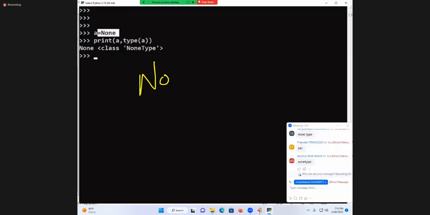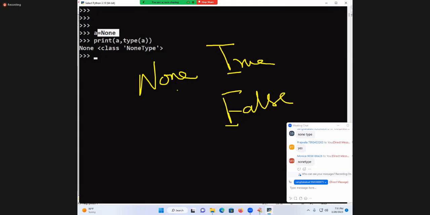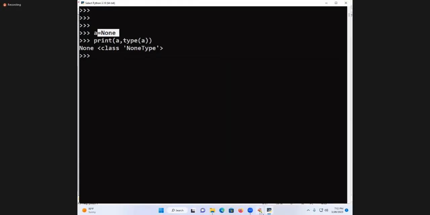Actually, None is a keyword. Like True, T is capital or not? False, F is capital or not? And None. These are the three keywords starting with a capital first letter. The rest of the keywords are small only. What is None actually? A keyword, treated as a value for which type? None type. That I'll explain separately for you.